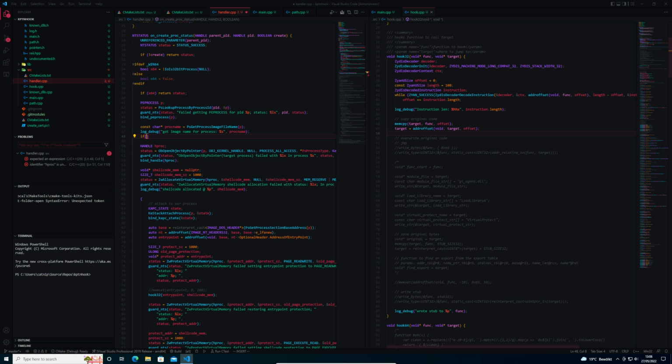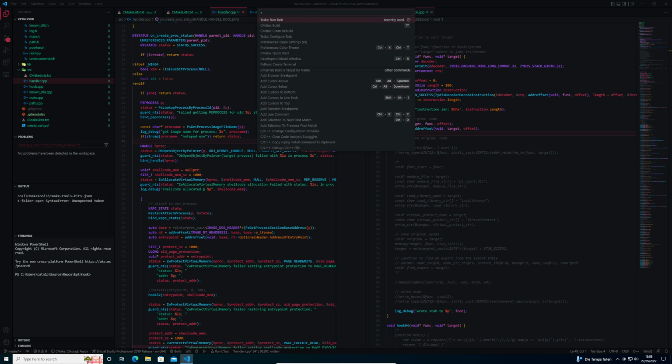Here we go. 0 if the contents are equal. 0 is obviously false. So it needs to be false. So if it's true, we return. I hate how confusing that is. Proc name notepad.exe return. It's that easy. Actually return status. There we go. Build.